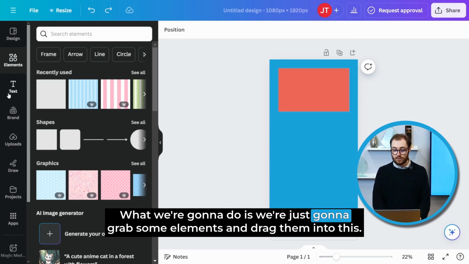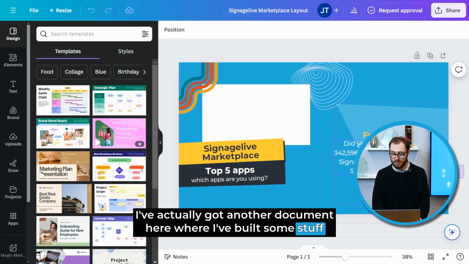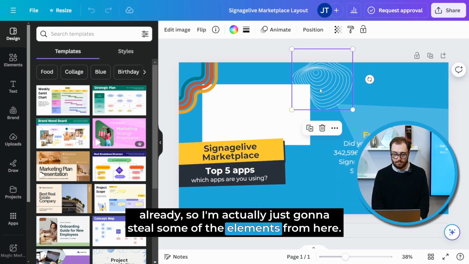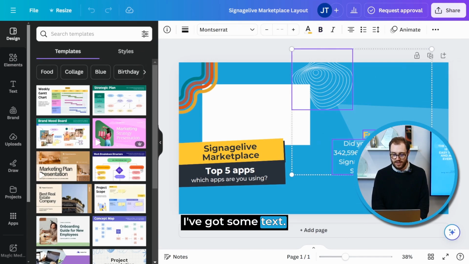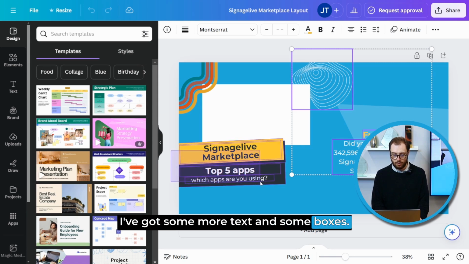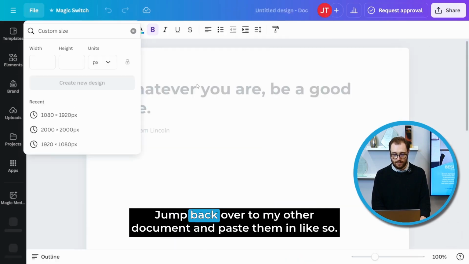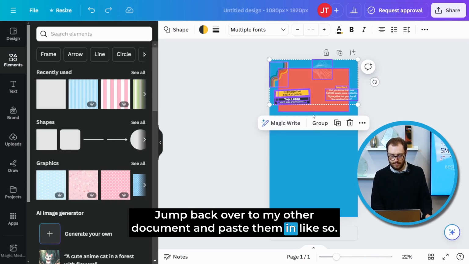And what we're going to do is just grab some elements and drag them into this. I've actually got another document here where I've built some stuff already. So I'm just going to steal some of the elements from here. I've got a transparent waveform here. I've got some text. I've got some more text and some boxes. I'm going to copy these, jump back over to my other document and paste them in like so.